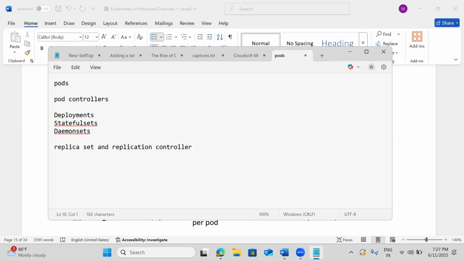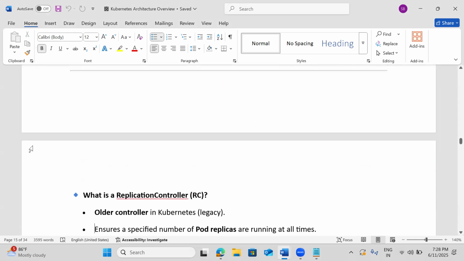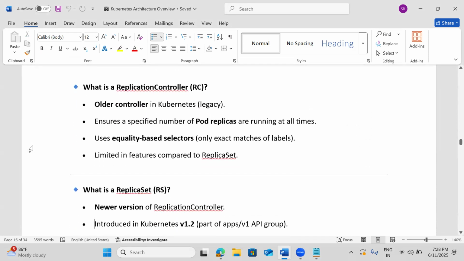We can use only the replica set, but we don't create the replica set directly either, because we can't do updates or rollbacks with it. That's the reason we use the deployment itself. The replication controller is the legacy component. Its purpose is the same: to take care that the minimum number of pods are running.